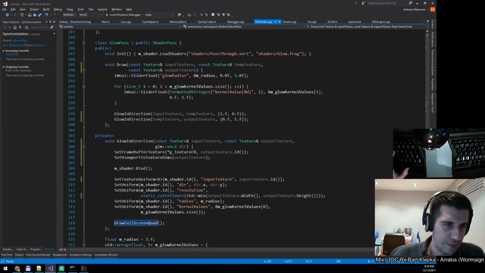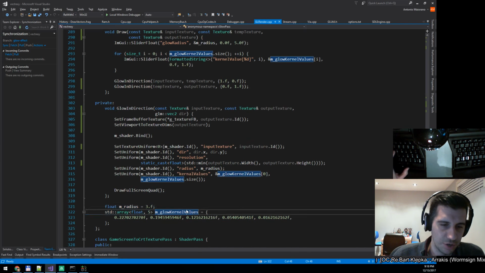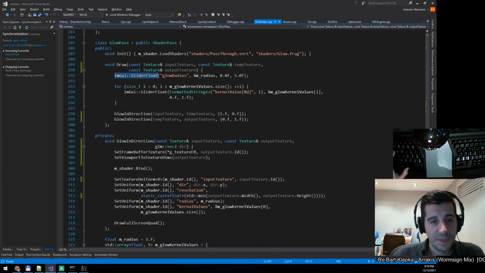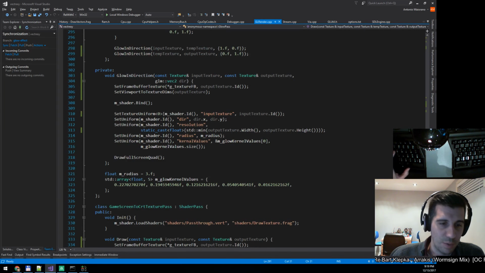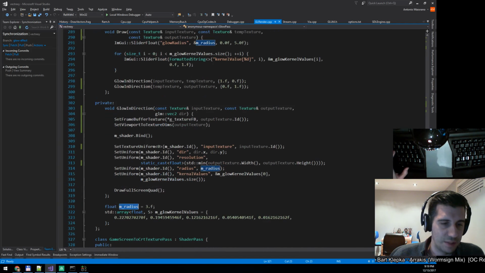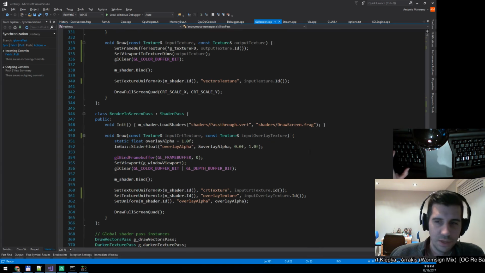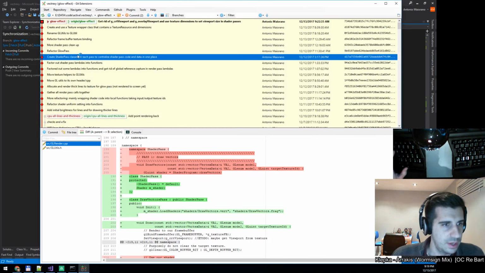Here's another nice thing about having the glow in a class: I can put stuff like the radius and the kernel values as members. In my draw here, I use the imGUI stuff to be able to slide them. But if I wanted to, I could actually pass these as values. I could have setters. I could do all kinds of stuff with that. So it just keeps them all together.